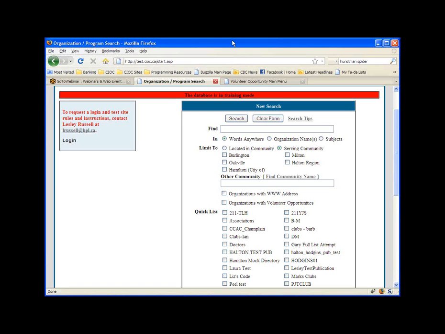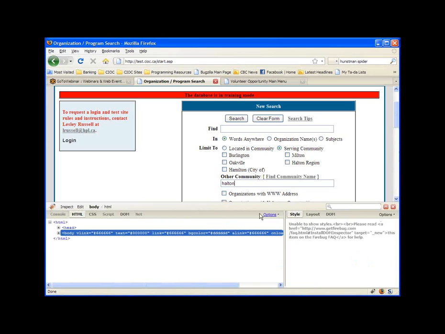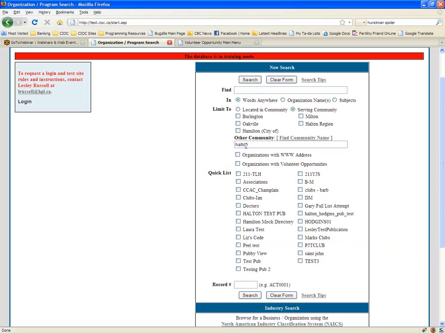So once you've discovered the name of the community that you want to search, you can actually type the name in. Note that you have to type it exactly the way it was in the list of communities, otherwise it will not match. So if I typed just Halton here and not Halton Region, it would not understand that that was the same as Halton Region.